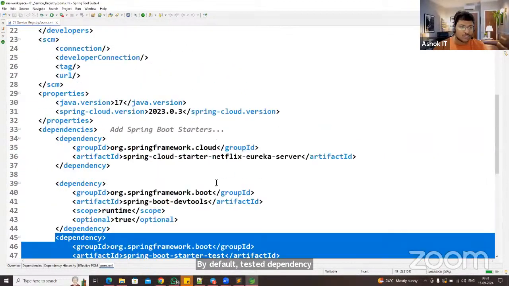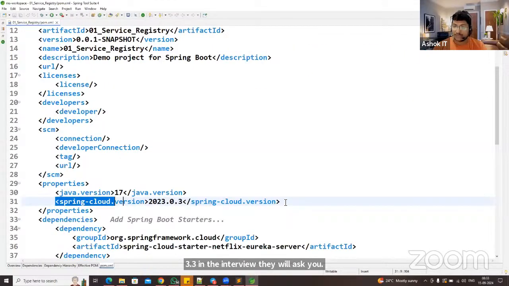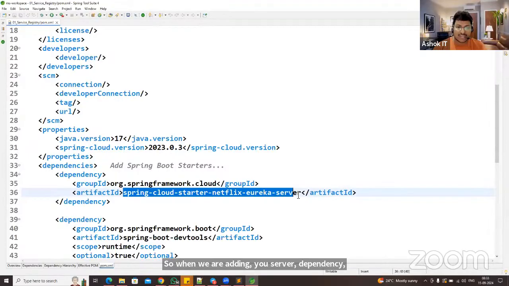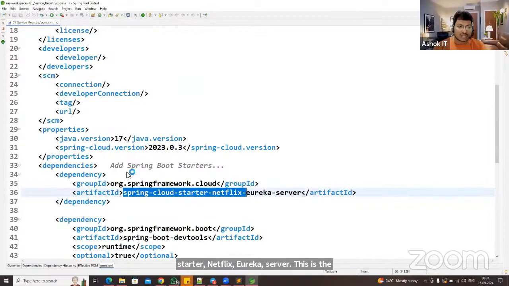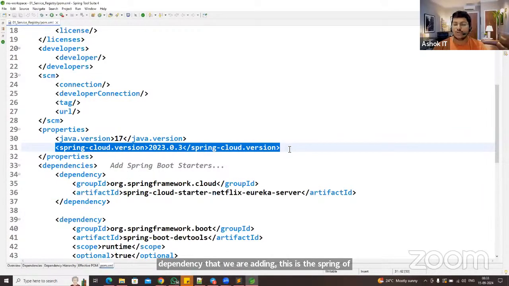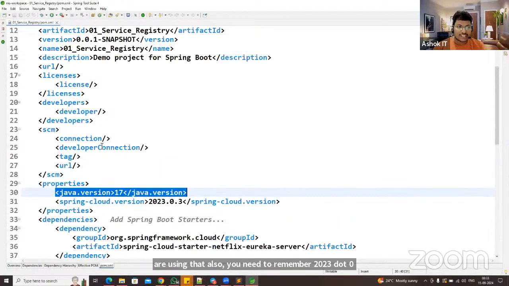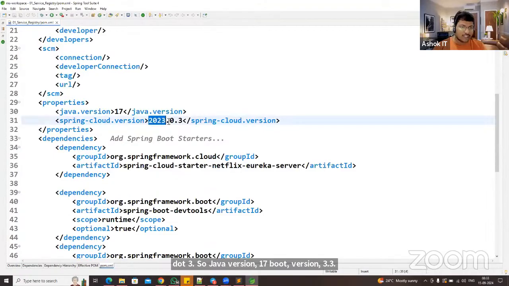And you remember which version of the Spring Boot we are using. We are using the latest version of Spring Boot, that is 3.3.3. In the interview, they will ask you which Spring Cloud version you are using. When we add the Eureka server dependency, Spring Cloud Starter Netflix Eureka server, this is the Spring Cloud library. So which version of Spring Cloud you are using, that also you need to remember. Java version 17, Spring Boot version 3.3.3, and Spring Cloud version 2023.0.3.